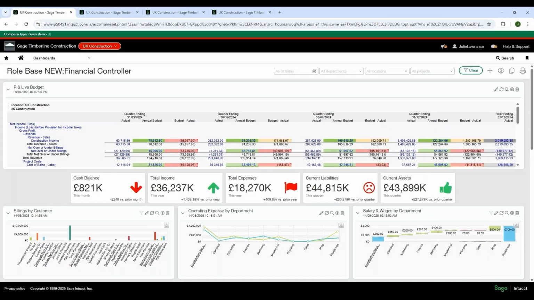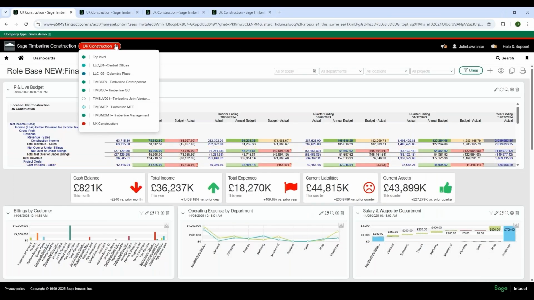So Sage Intacct is a multi-entity instance. So we can actually manage multiple legal entities all within the one instance, so you don't need to log out, log off, log into different systems or different logons. We can also consolidate those, and we can also accommodate multi-currency, multi-territory requirements. And we do have a live Oanda feed bringing in those exchange rates.